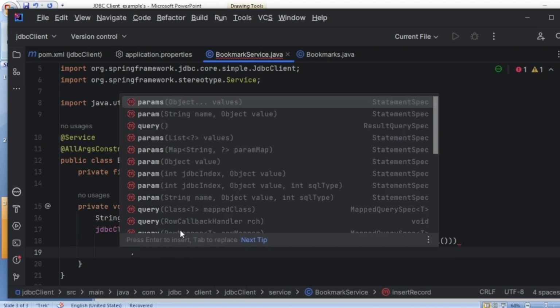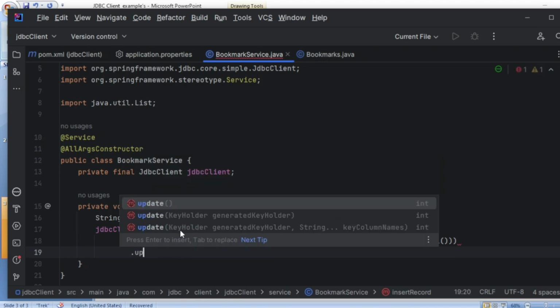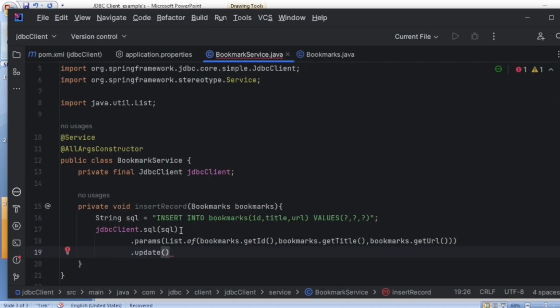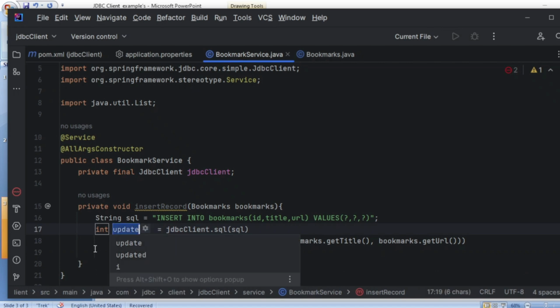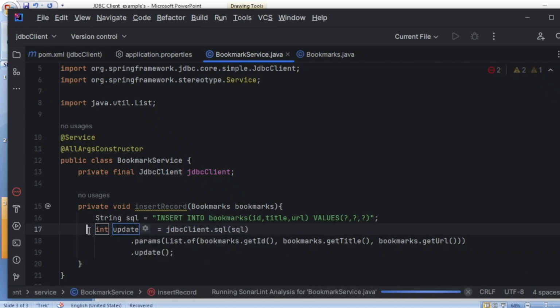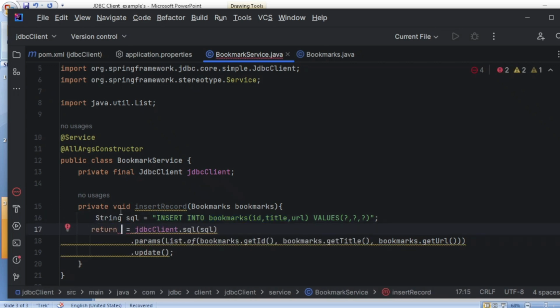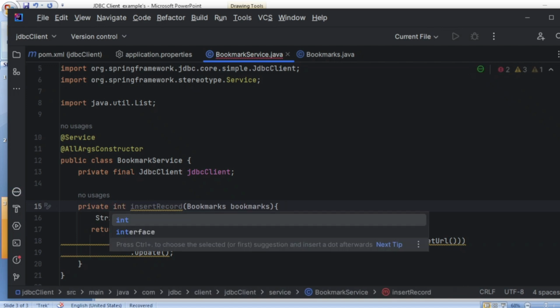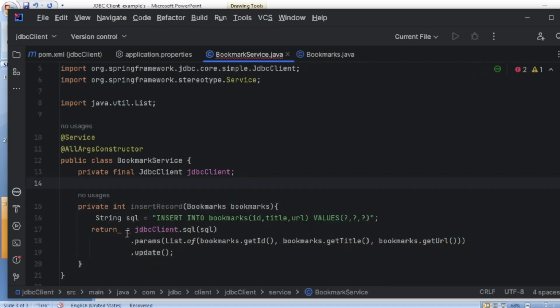Now let's update this. That means this SQL is going to be executed properly. What it returns is an integer value saying how many records were impacted. Here one record is returned. Now let's return this particular value here. Let me take int so that I can show you how many records were created. Okay, so I have got this properly.